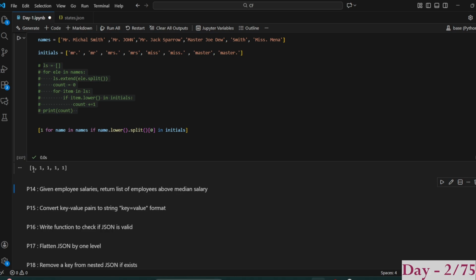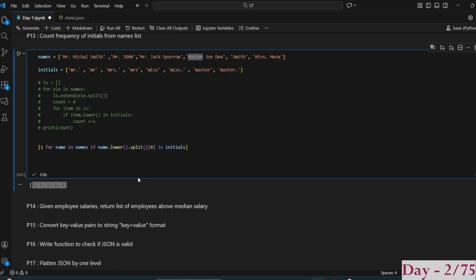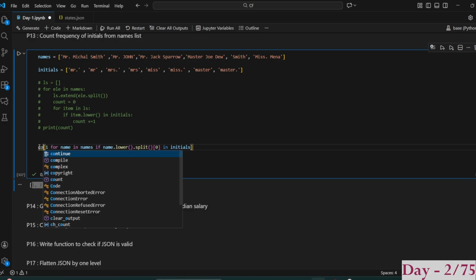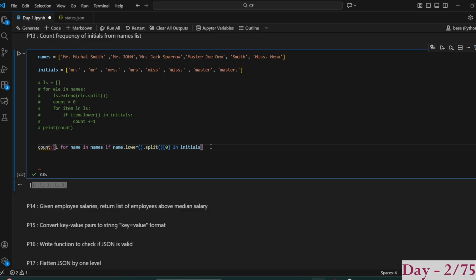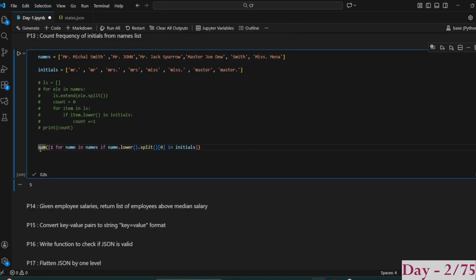So I got the count as 5, because over here we have 5 places: 3 places for Mr., 1 place for Miss, and another place for Master. Since we got 5, if I try with count, I guess it should be length, rather than count. Let's see. I am not sure count works this way. Yeah, it's length. So if I print the length, it is 5, or I can just do this sum. So both ways will work.